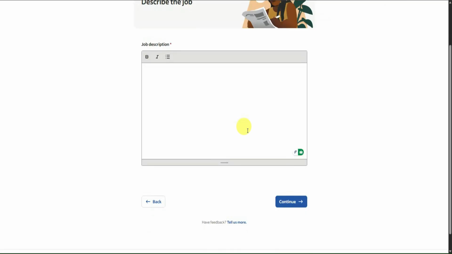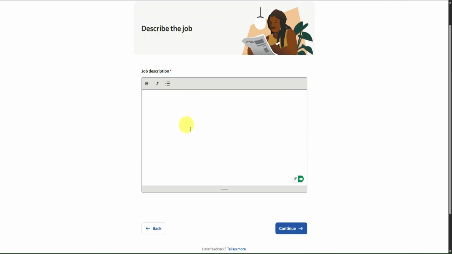So it will now ask you for your job description. So just input your job description from here. At the top right here, you can use these tools to make your job description stand out. You can bold your text right here, italicize your text. You can also add bullets if you want to. So yeah, feel free to customize your job description.